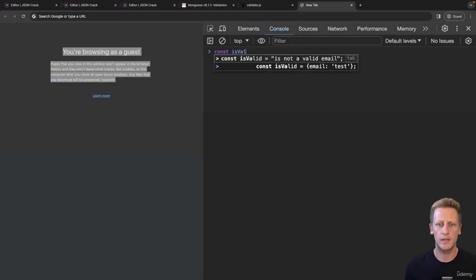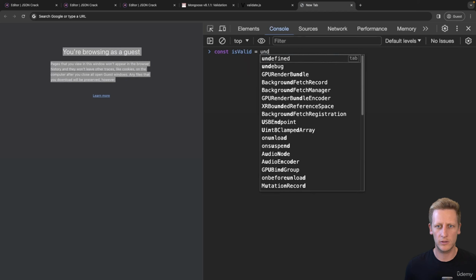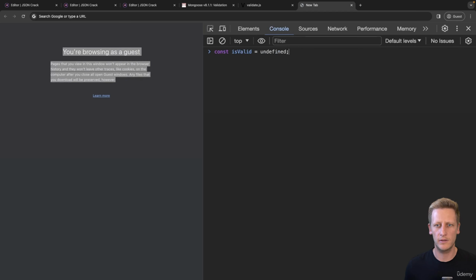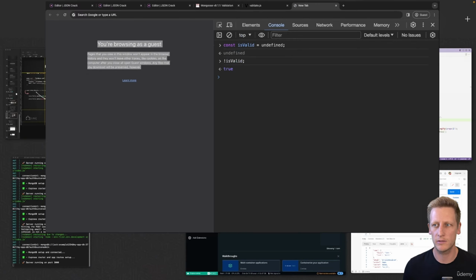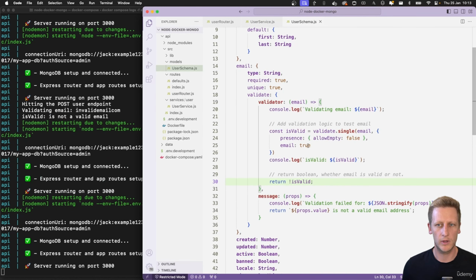The last thing here is let's test the positive case. So remember, in the positive case, const is valid is going to be the value of undefined. If I reverse the logic here, you'll see that we get back true. So if we receive undefined and we reverse that logic, it will be true and will allow us to save to the database.